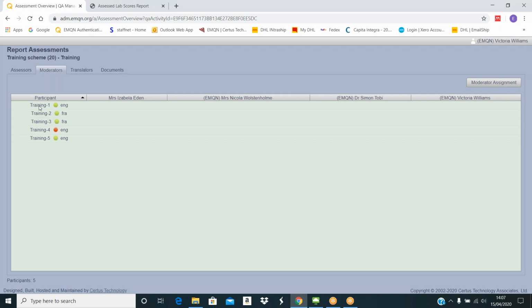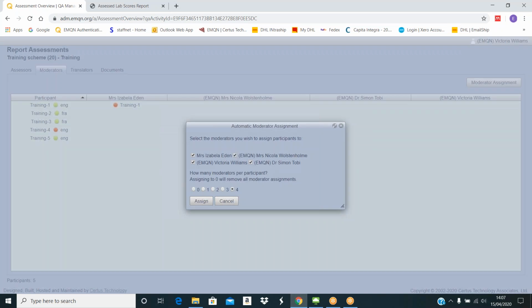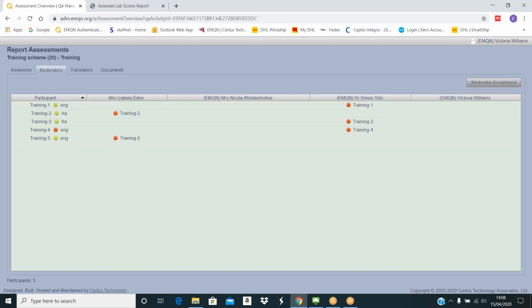You can manually assign laboratories by clicking on the participant name, dragging it across until you see the blue square and then dropping the name. Or you can use this Moderator Assignment button. So this will automatically assign moderation to any of the assessors. And so I'm going to select one laboratory for two of the assessors, and then it will automatically assign them. You can then manually move them if needed by again clicking the name and dragging them to another assessor.